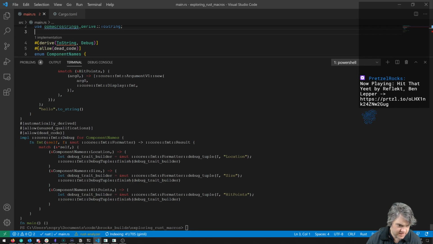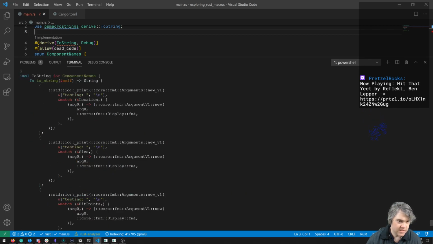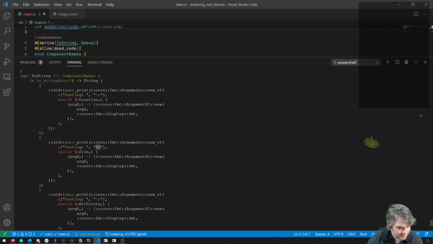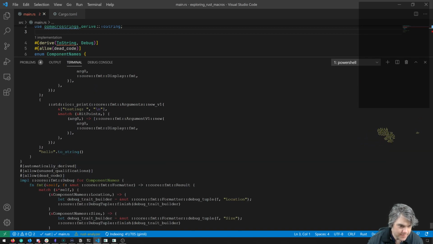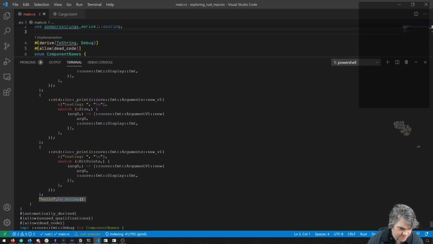Okay, so we have this debug. Okay, so here's toString. So we have this function toString, match. Here's our testing, and then it's just a new line. That's not what I wanted. And then it returns hello toString. Okay, so that's clearly not what I wanted at all.